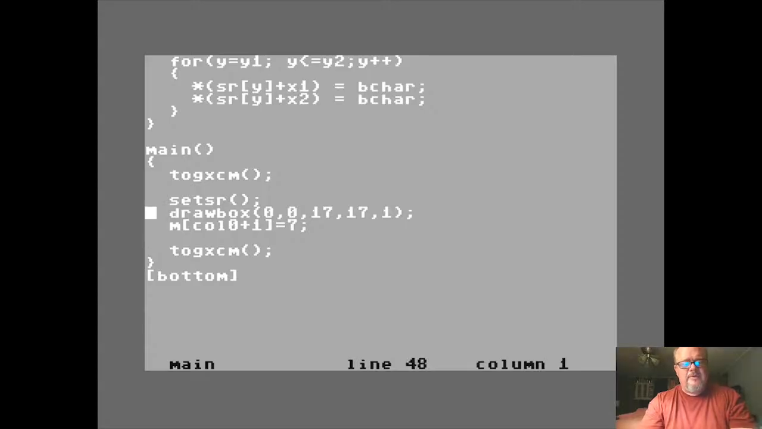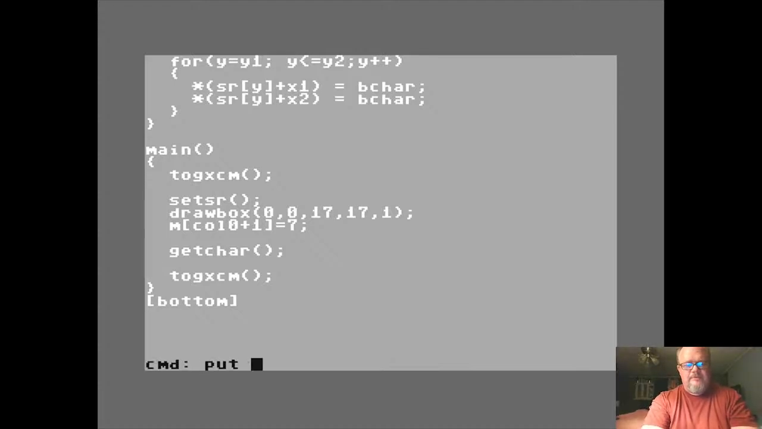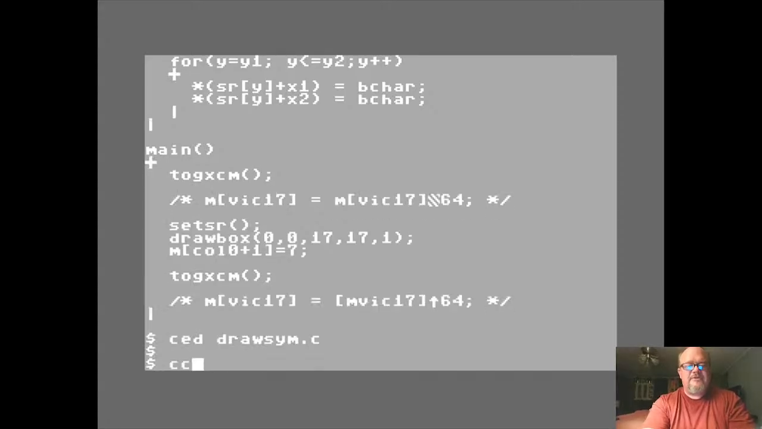Okay. Now, let's put in get character, right? I think so. Let's put character, should be get character, and save it. Put draw sim.c. At least this will give us a chance to look at it before it reverts back to regular text mode. Exit here, quit, CC.